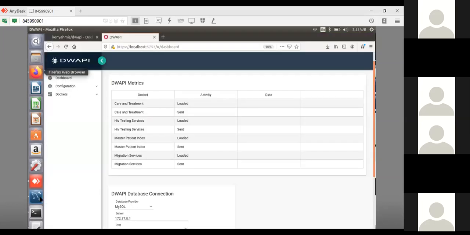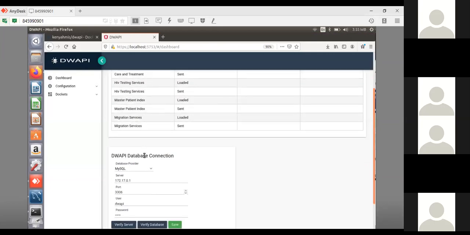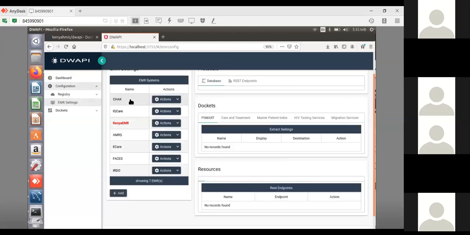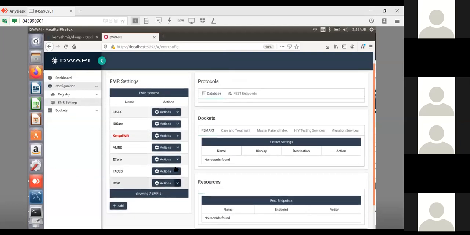Now, we have already done our connection to the DWAPI database. Now we need to do a connection to the EMR database. So to do this, I will come here on the configuration panel and select EMR settings. Once I select EMR settings, I will have the different EMRs with me.